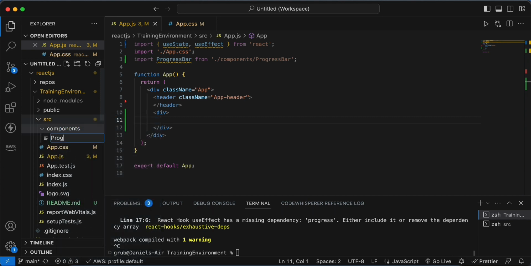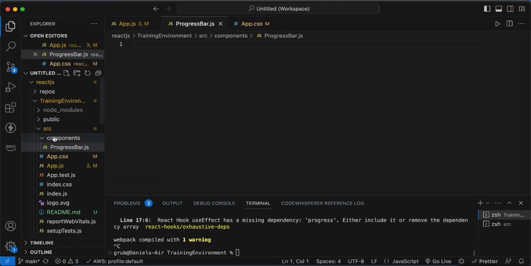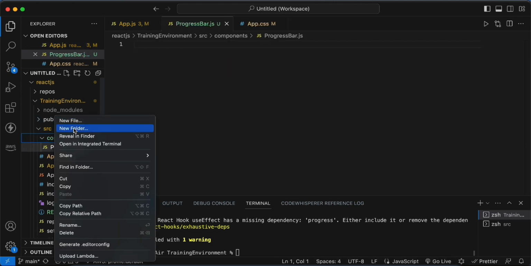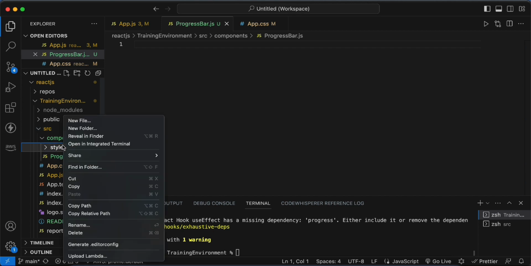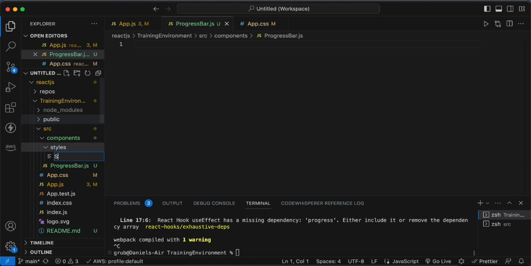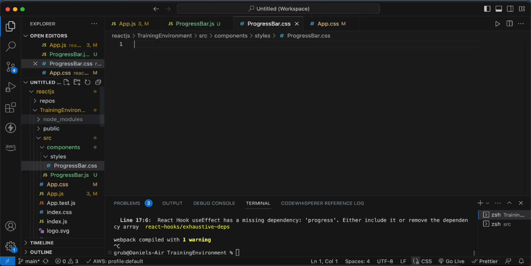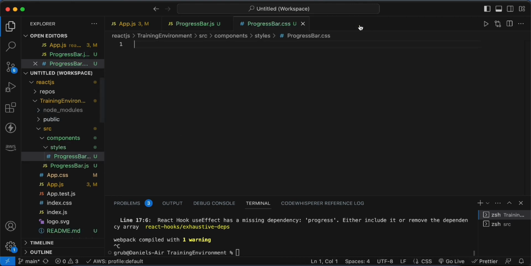And since it's a progress bar, it makes sense, right? Let's call it progress bar. And that should be all the files that we need.